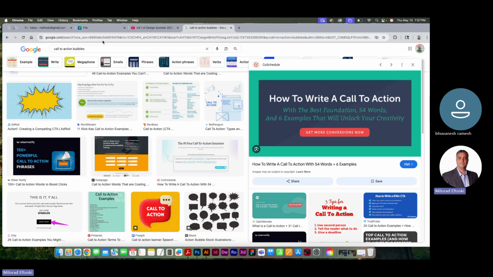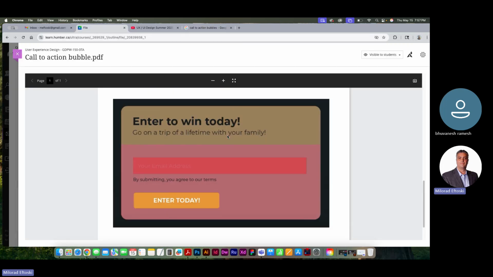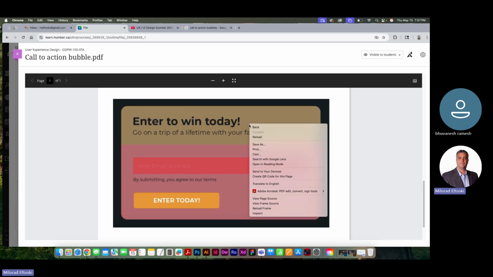So let's go ahead and get started. We're going to use that example that I gave you, which is this one here. This is the bad one, right? And you can see a lot of bad ones on there. Let's make this one look better. So we're going to right click, save this image onto your computer.